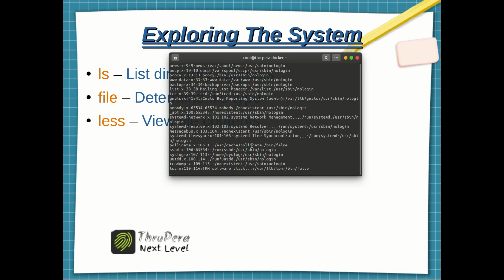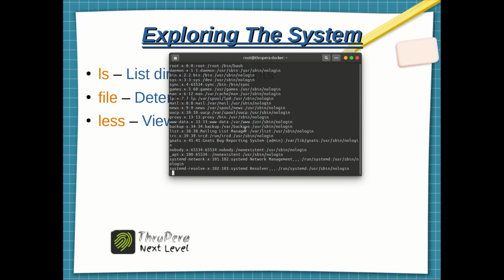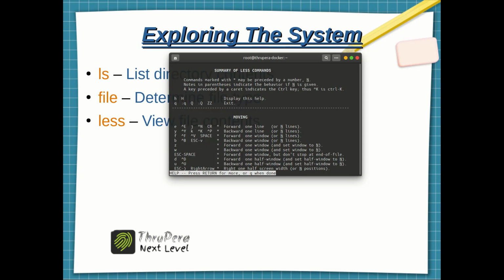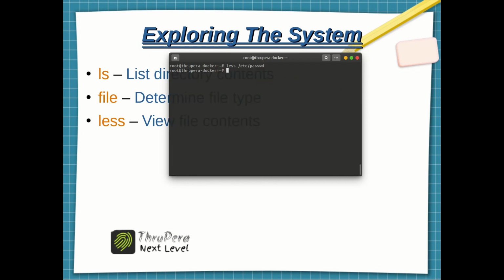If you want to search, we can use N for search. And H to display the help screen, whatever the commands we have, what needs to be done, how we need to do it. And if you want to quit, you can simply type q to quit. That's it. So this is about viewing file contents with the less command.